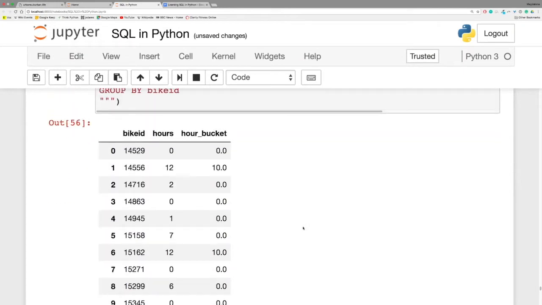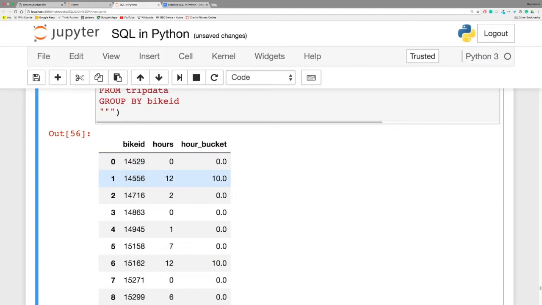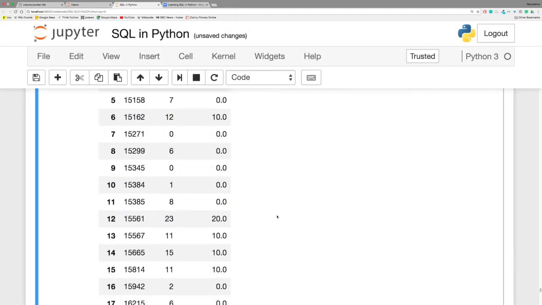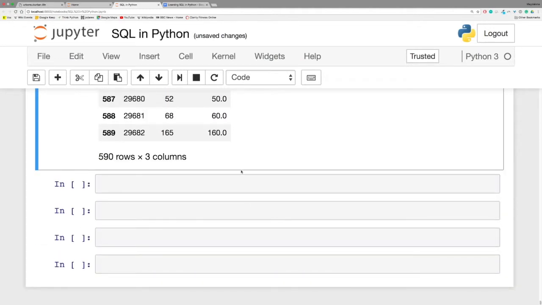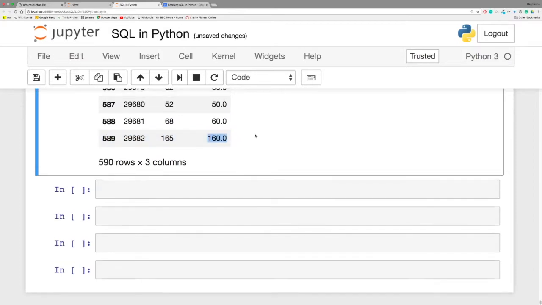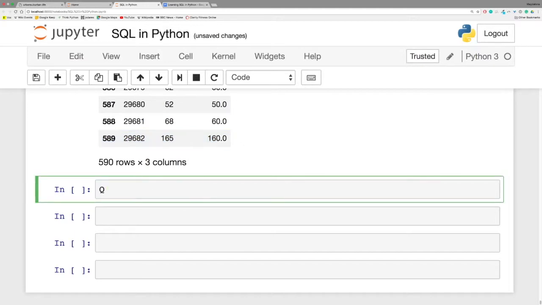Okay, here. You have a bike ID. Oh, this one is easier. You have a bike ID. This bike was ridden for 12 hours. That falls into an hour bucket of 10. This bike was ridden for 23 hours. That falls into a bucket of 20 hours. Now, why did I want to get these buckets? I want to get these buckets because I actually want to create a histogram. A histogram that will show me the number of buckets and the number of bikes that are in a given bucket. So let's do that.